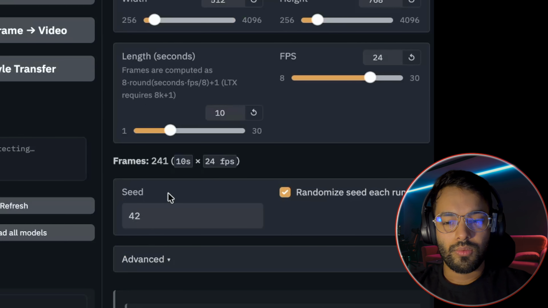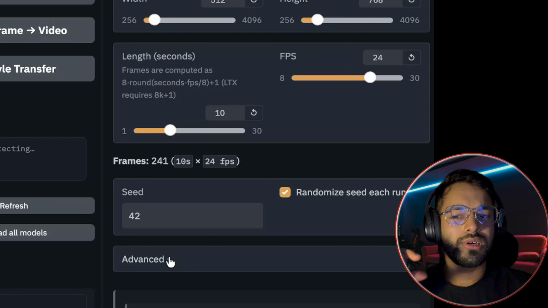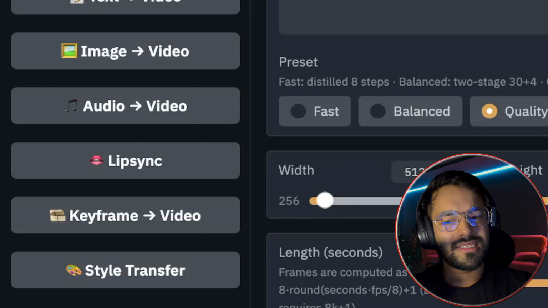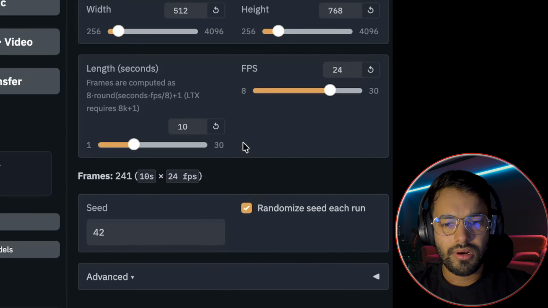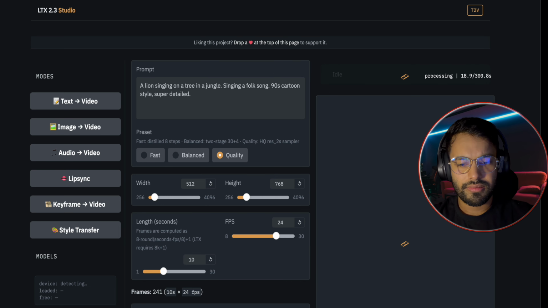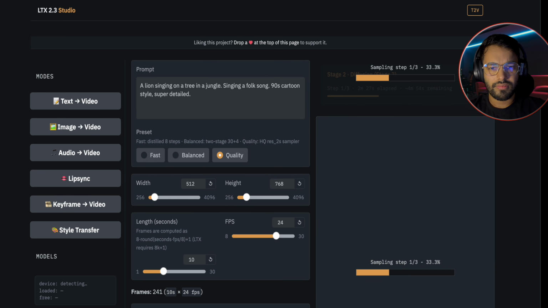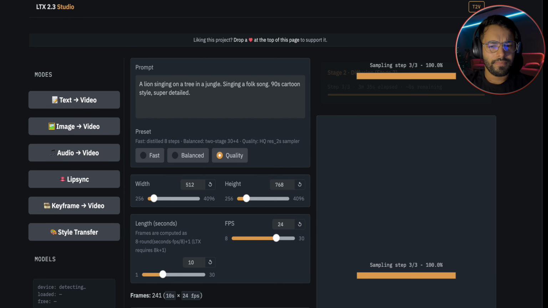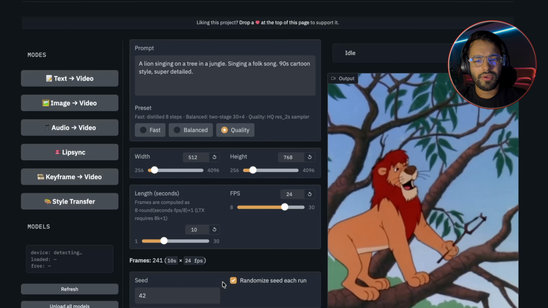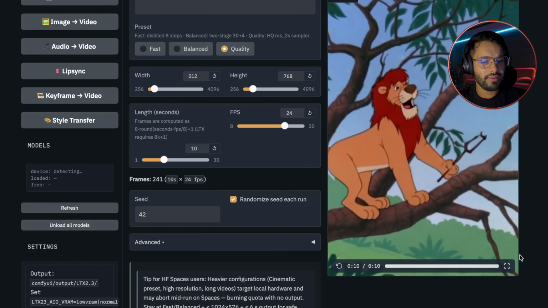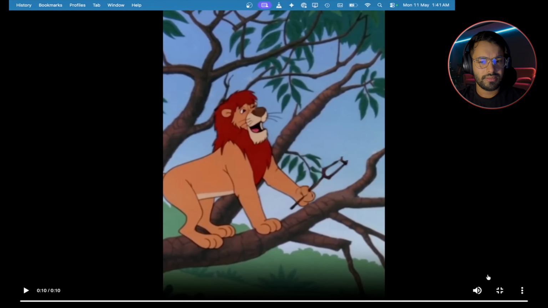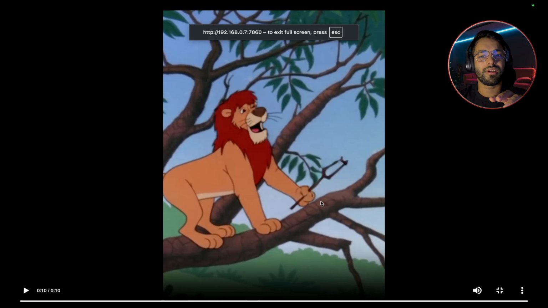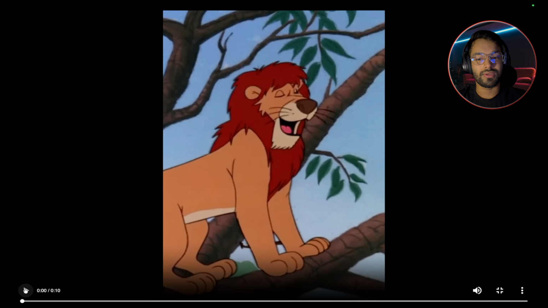Then these are some advanced levers which we will talk about in the next modes, especially in lip sync. All right, let's hit generate. We will wait a bit. Okay, it generated. Let's maximize it. So this is what's generated. Let's hear how it sounds and looks.